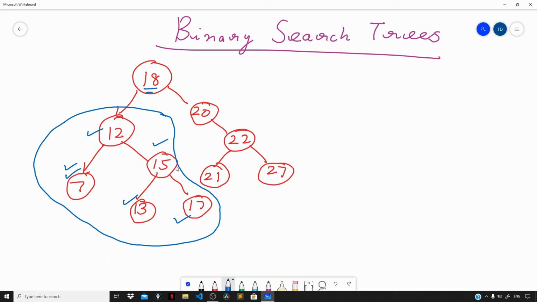And now let us talk about the right subtree of 18. So let me use some other color for this. So this is the right subtree of our root node, and here you can see the right subtree of the node with the data 18 contains only nodes with data greater than 18. So 20 is greater than 18, 22 is greater than 18, even this is greater than 18, and 27 is also greater than 18, right?